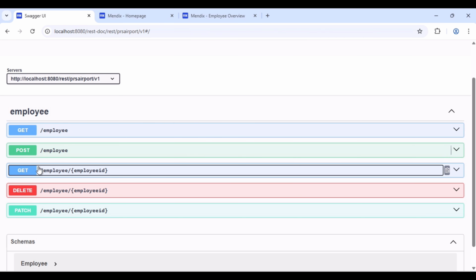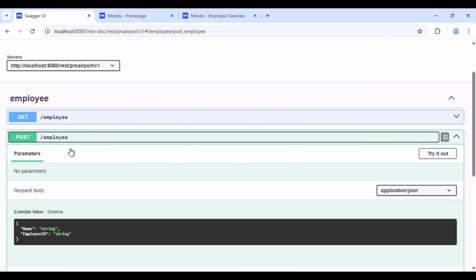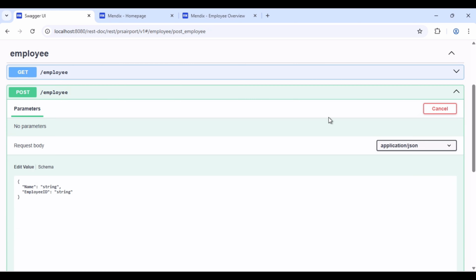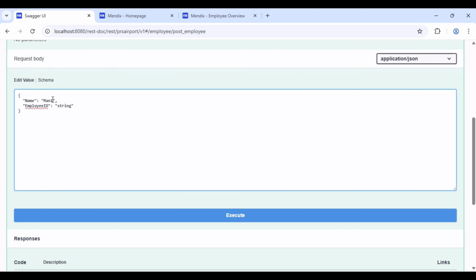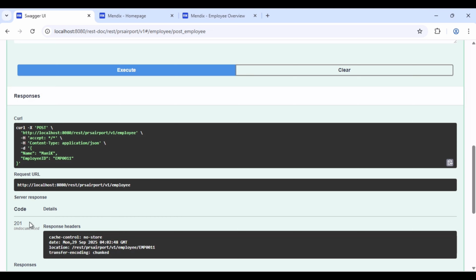Let's start the post call now. Already you guys know what a post call means. So I'm going to post some data now. Employee name money and employee ID EMP0011. I am just executing it. We are getting 201, which is created.